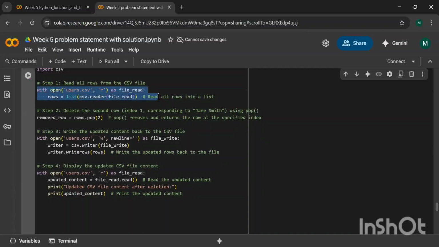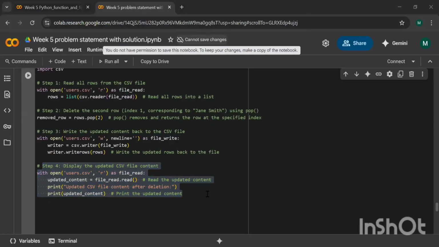First of all, read it and put it into a list. Step 2, remove with the help of pop. Step 3, write the updated content again with the help of writer and writerows. And step number 4, print it out again. Clear, Ankita?